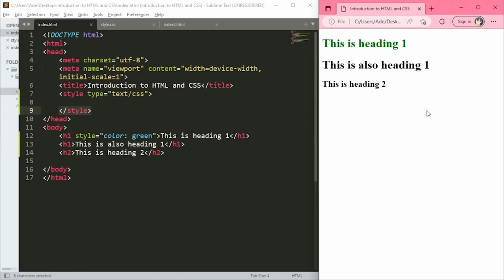the reason why it will not work is, yes, we have an external CSS file, but we've not actually linked it together. Our browser does not even know that we have this file with us. So how do we link our external CSS file? To link your external CSS file, you just use the link tag.